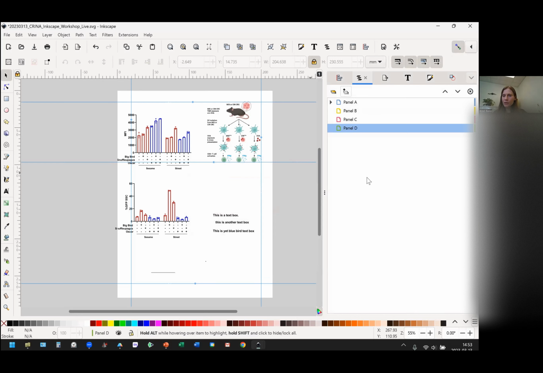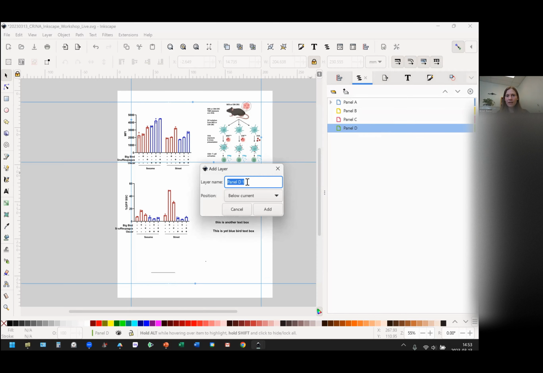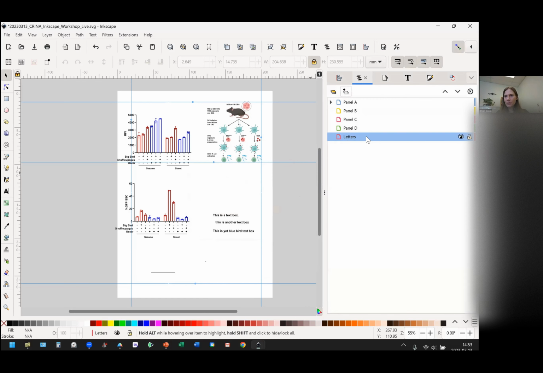Now, the other thing that we're going to do is make a layer that is strictly for the letters. So the panel letters. And this is really useful because a lot of times you put your A, B, C, D on your page, and then every time you try to work with the individual things on your panel, you accidentally grab the A, B, C, and D. And that can get in the way. So with this, we're going to add a layer, and I'm going to call it letters. And now that's going to allow me to put the letters.